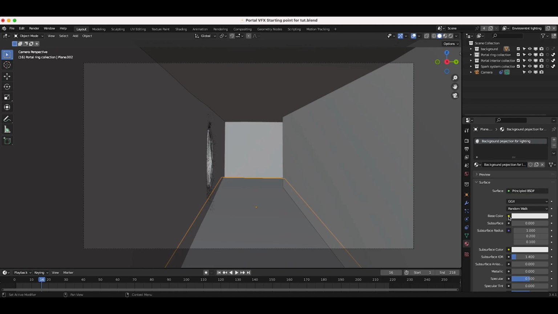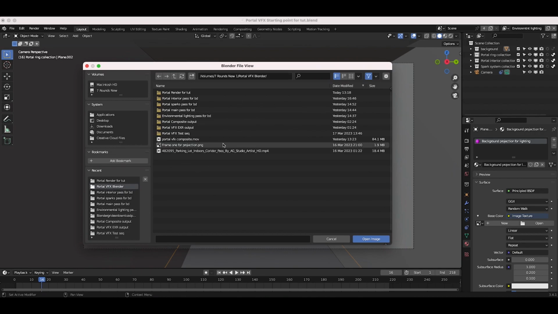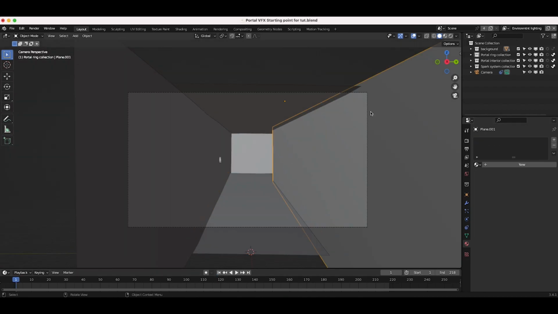And we'll make our base color an image, and we'll add that image, open up a new image here, and we're going to find that frame 1 for projection, open this up. We'll go to frame 1 here. We'll add this material to all of our different environment geometry planes here, like so.